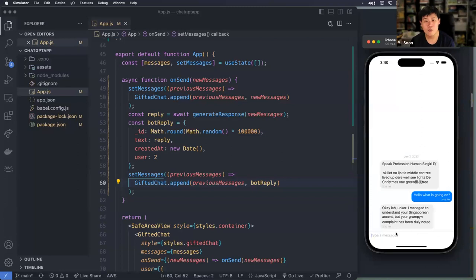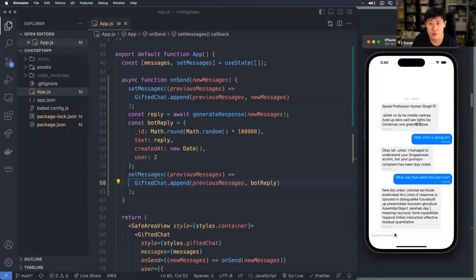What was that weird text just now? Okay, the problem here is that my prompt is not engineered properly. Yeah, I have to tell you, right?